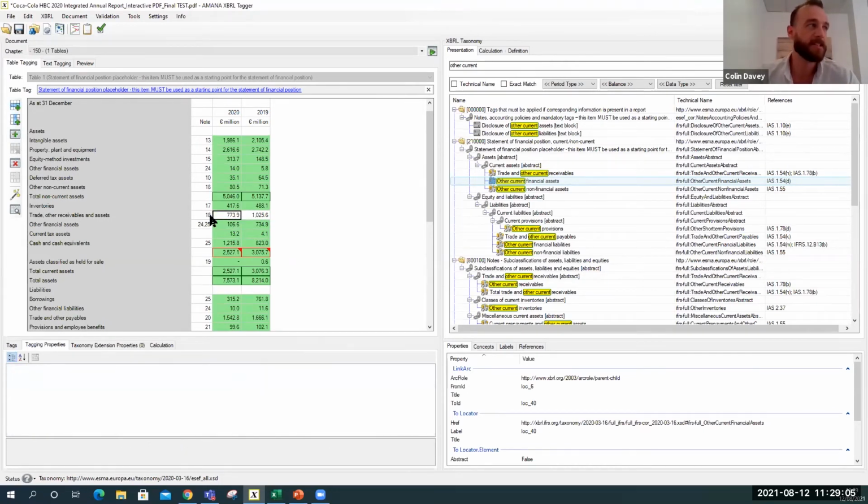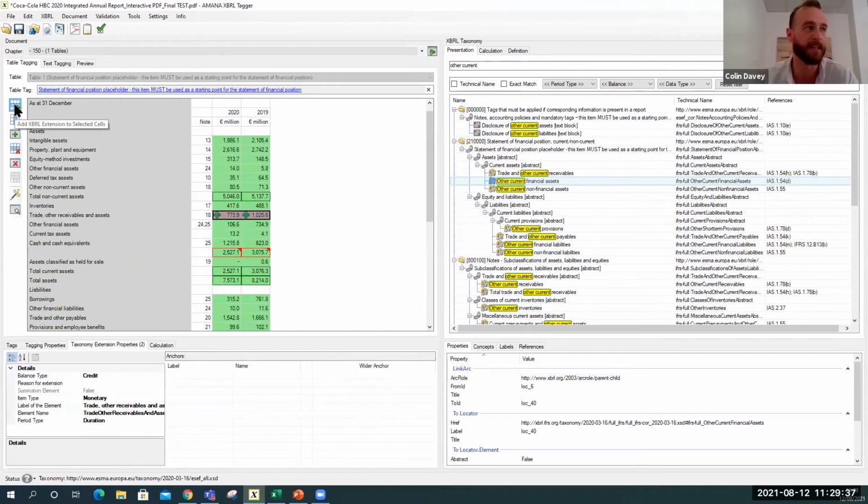And then for this line item, as Mary touched on before, there is the option of extending and anchoring back. So this usually happens when the line item is a little bit too specific for the taxonomy, and as such, a tag does not exist relating to that line item, or if there are more than one line items grouped into the one number there. So for this instance, we have trade receivables, other receivables, and other assets all included in one line item there. So this is an instance where we would extend.